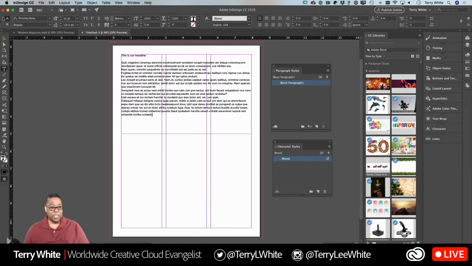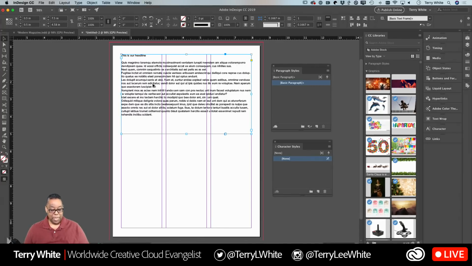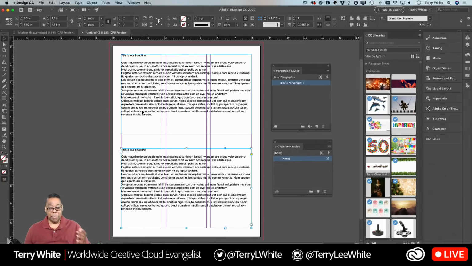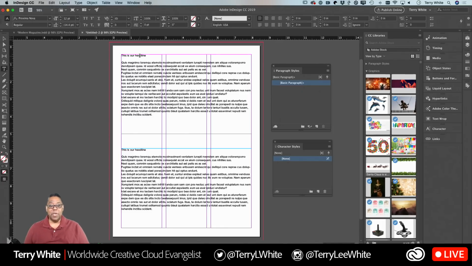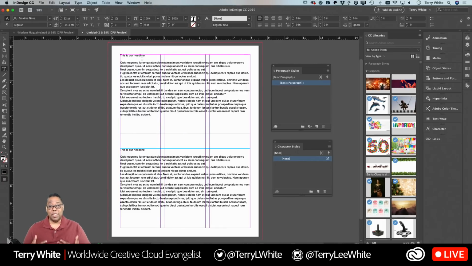All right. So now I'm just going to duplicate that frame. Hold down my Option or Alt key on Windows and just drag it down and duplicate it. So we're going to format the first one, create style sheets, and then use those style sheets to format the second one. If you're going to create a style sheet, you typically go ahead and make at least one example of what you want the style sheet to look like.